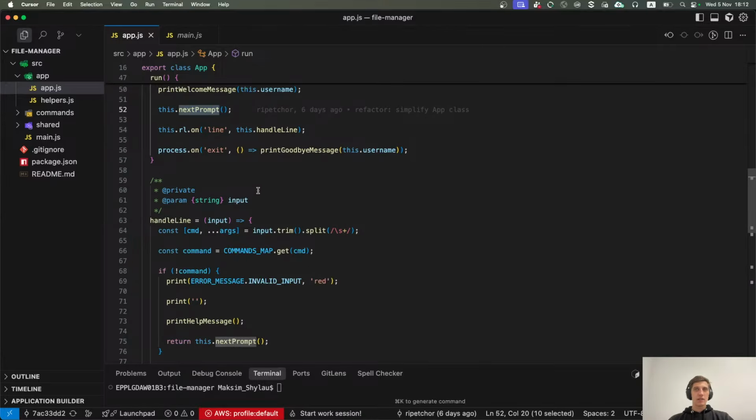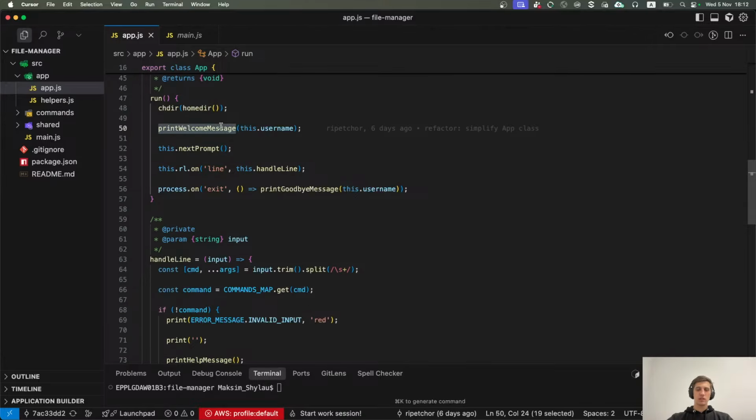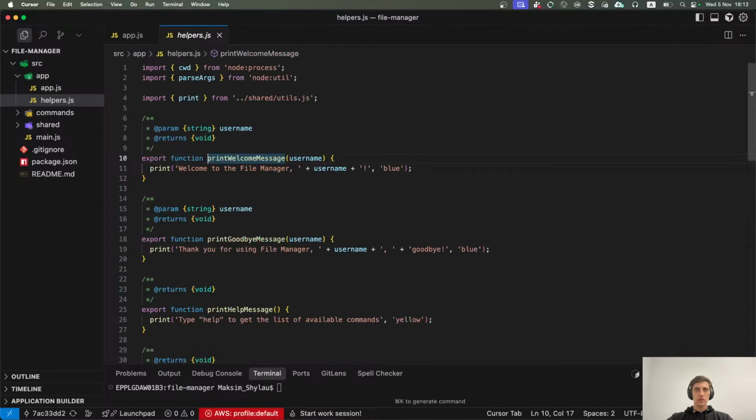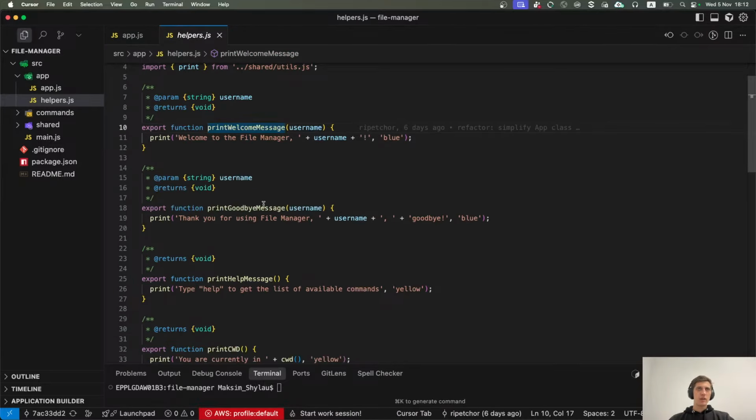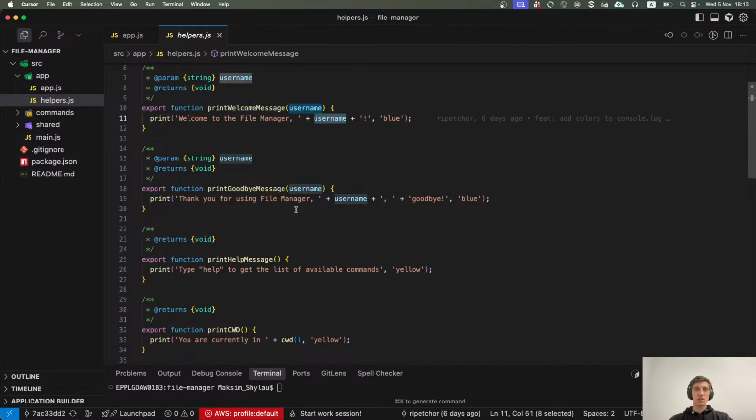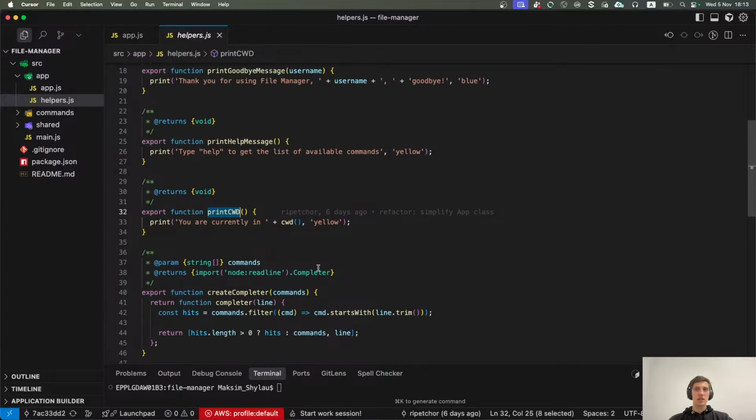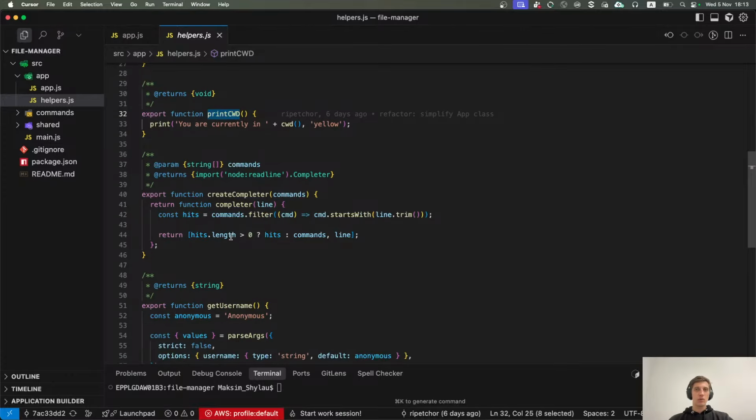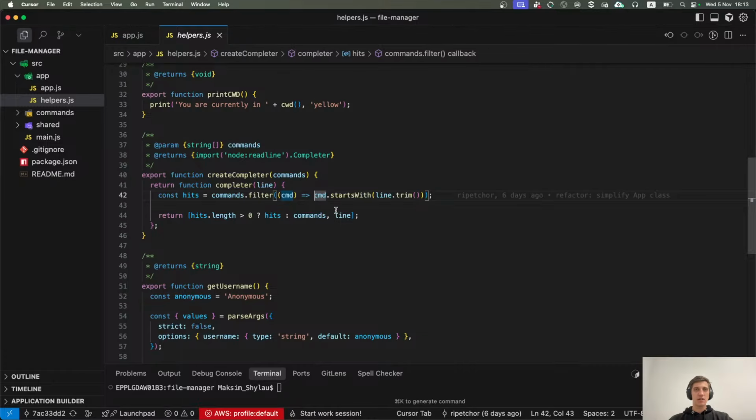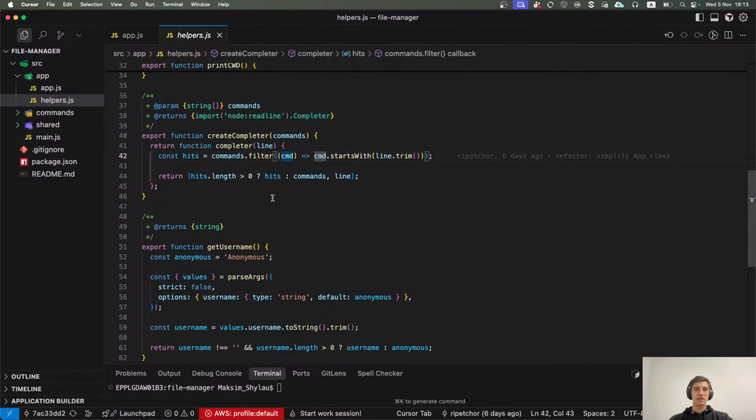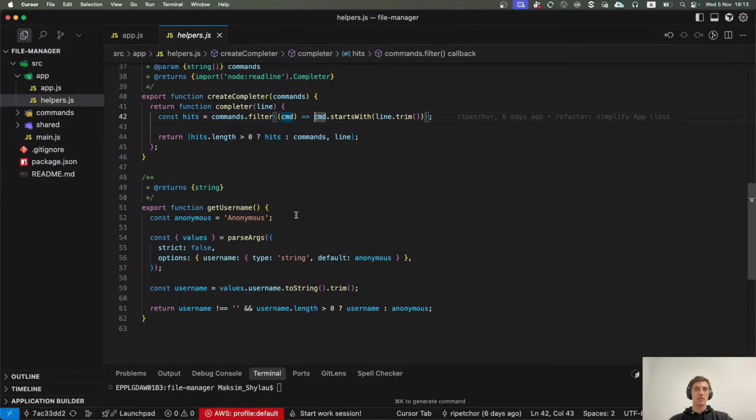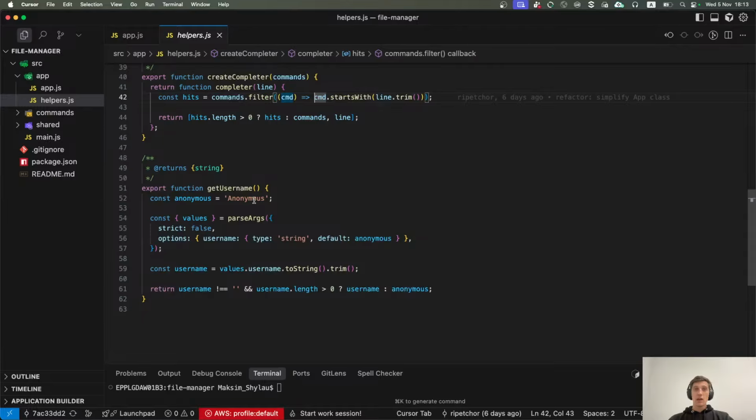Okay. Let's take a look at the print welcome message. So we have some helpers here, which print the welcome message, the goodbye message, the help message, and the current working directory. And we also have the creation of the completer function, which accepts a list of commands and tries to find hints in user input to suggest relevant commands, which is pretty good.